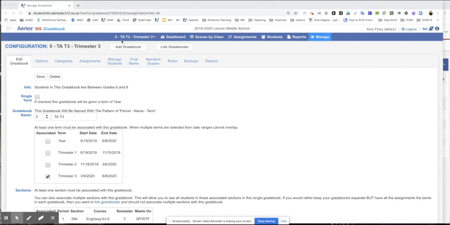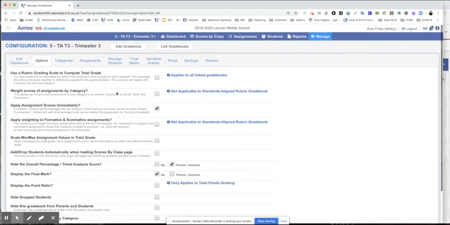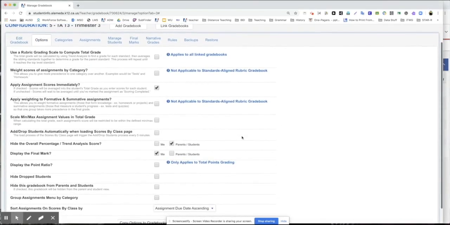So I'm in my third period, or third trimester, fifth period, trimester 3 gradebook for my TA. And hopefully you can navigate here. And I'm on the Manage Year tab. And I'm going to show you some of the options I've selected. There's obviously some wiggle room you've got. I'm not weighting assignments. I'm not using different categories. I'm just going to have one.